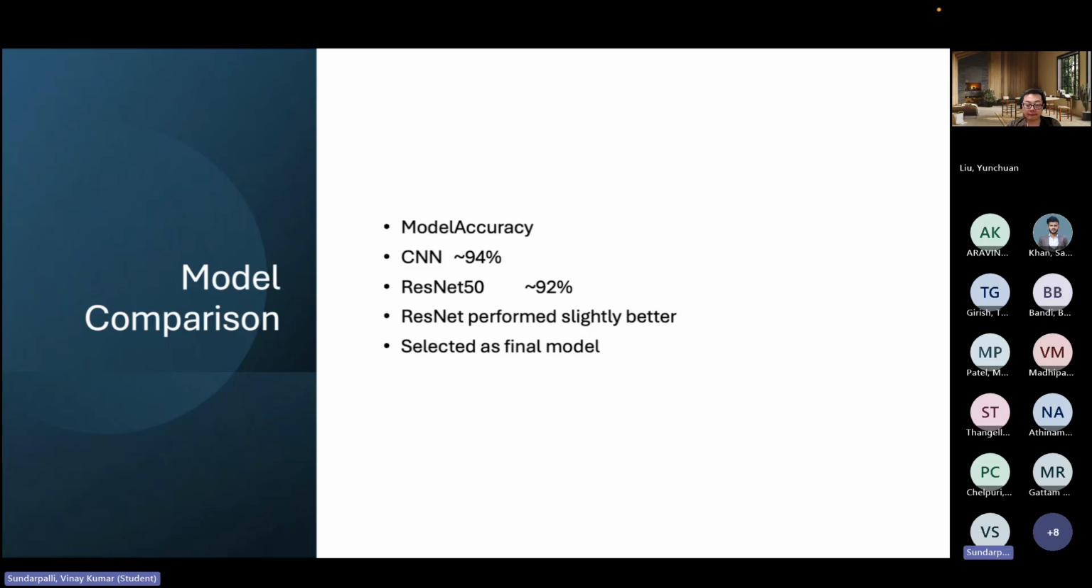In the model comparison, we compared our custom CNN, which reached around 94% accuracy, against ResNet-50 at 92%, as we can see here. The CNN edged out slightly. However, we selected ResNet-50 as our final model given the strong generalization and robustness from transfer learning. The raw accuracy gap was very small, but the ResNet architecture offers better feature extraction on unseen data. From here, my teammate will take over.